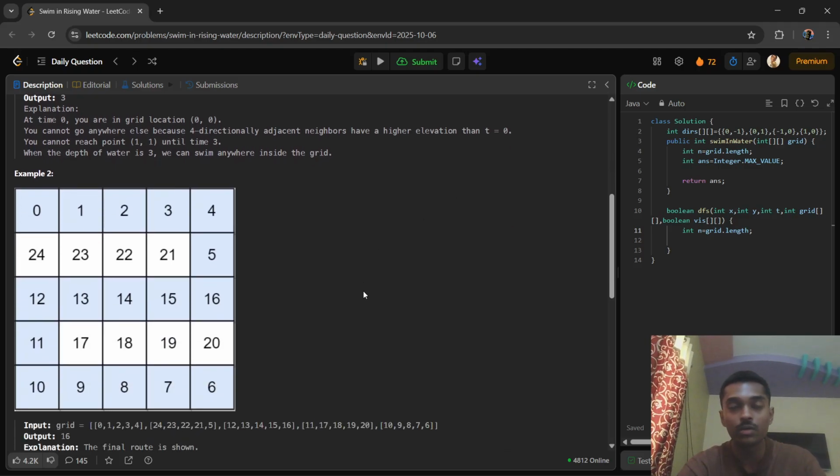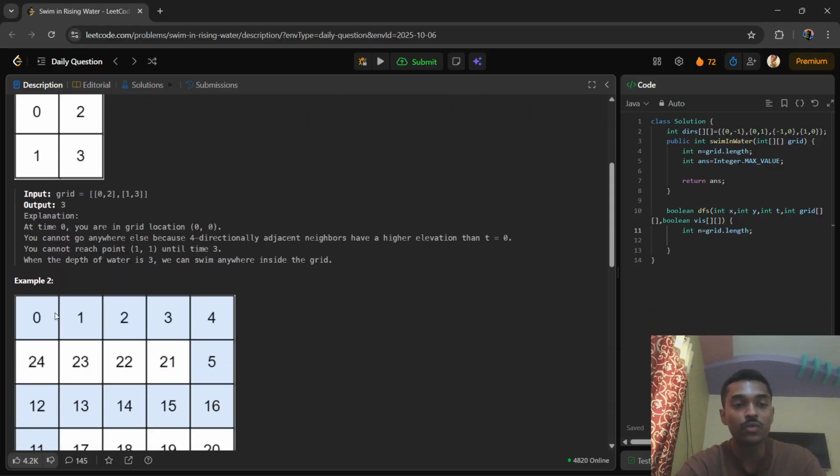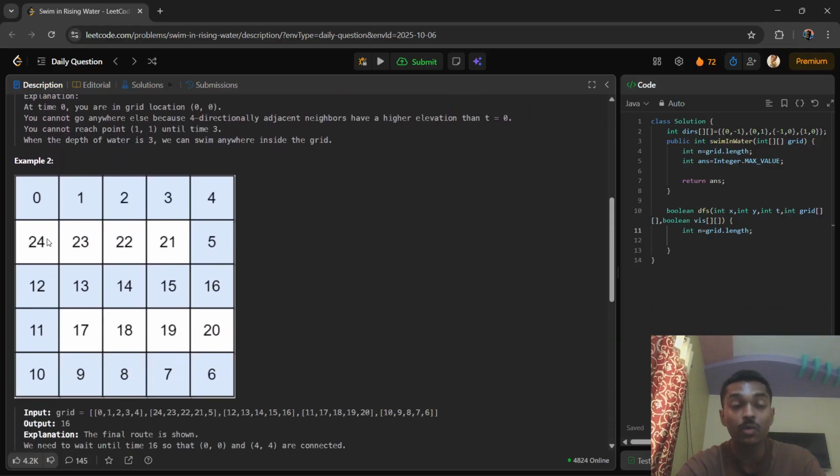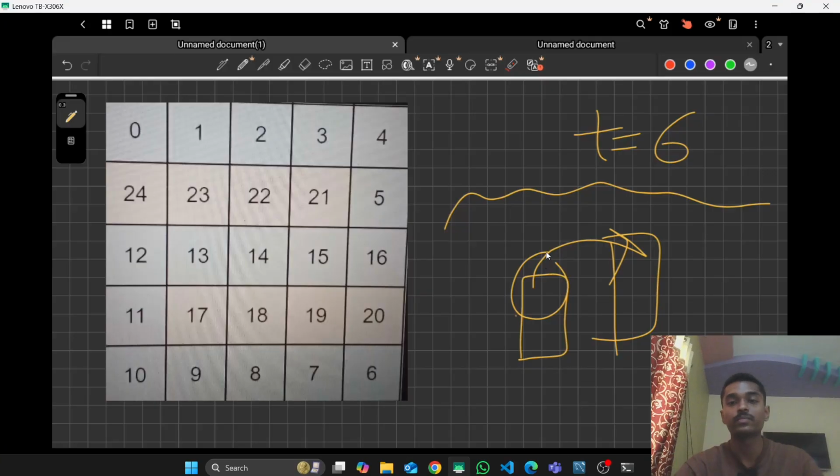I already told you the maximum time. The maximum time is the maximum elevation, which is 24. At time 24 you can reach any cell. So we have to return the minimum time if you start from index 0 comma 0 and go to the last cell.